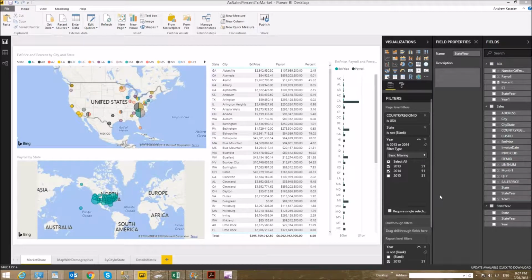And this is a Power BI report where we have three datasets: state year, the core, the top of the pyramid, the top of the hierarchy; then sales, and this information is from the Dynamics AX database; and then Bureau of Labor Statistics. This is the table from the Bureau with the salary information and the number of employees.